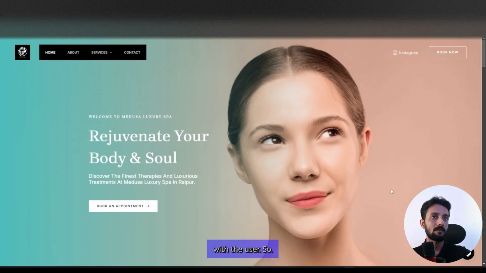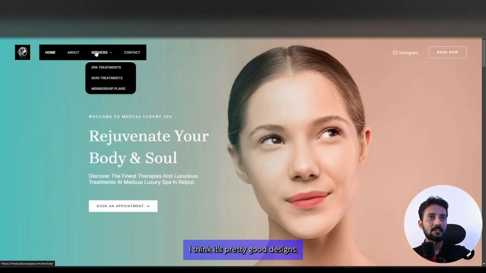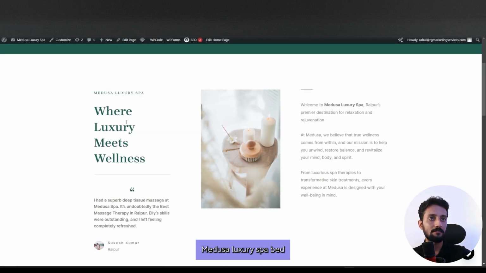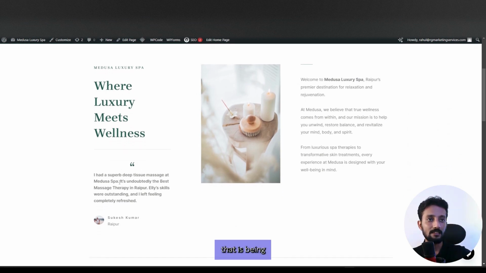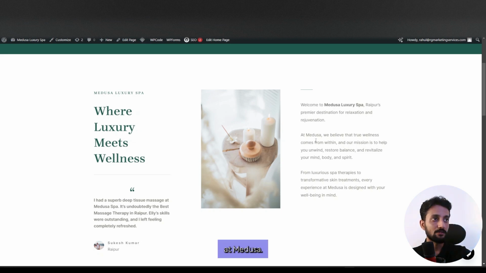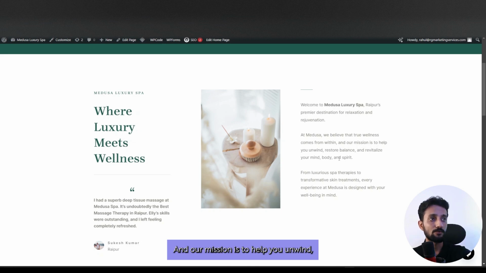So I think it's pretty good design. Let's check the about page. Medusa Luxury Spa, where luxury meets wellness. So again, here is a review that is put out by a customer of this business, and it says, welcome to Medusa Luxury Spa, Raipur's premium destination for relaxation and rejuvenation. At Medusa, we believe that true wellness comes from within, and our mission is to help you unwind, restore balance, and revitalize your mind, body, and spirit.